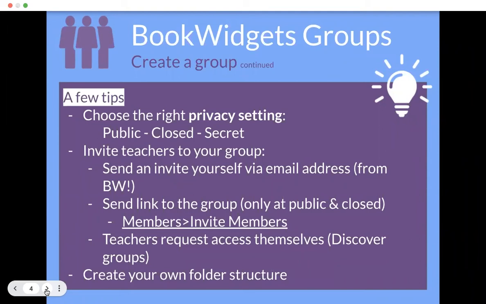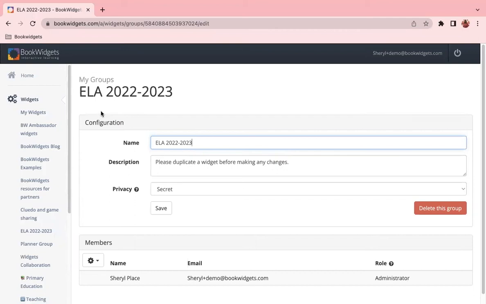You can invite teachers to your group, and I will show you how you can send that invite yourself directly from BookWidgets. And you can also send a link to the group through members and invite members. And don't forget that teachers can always search for groups through the Discover tab. So let's take a look at how we can find our group and those settings.